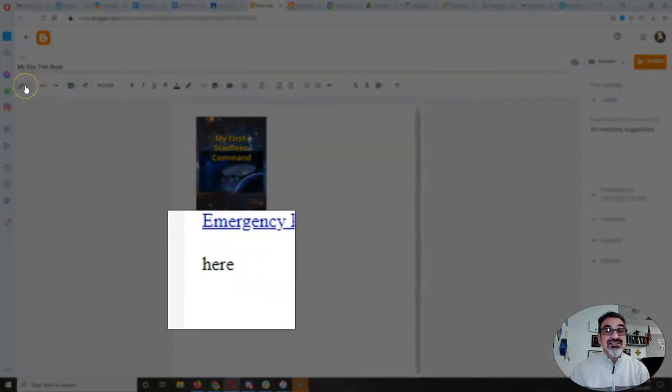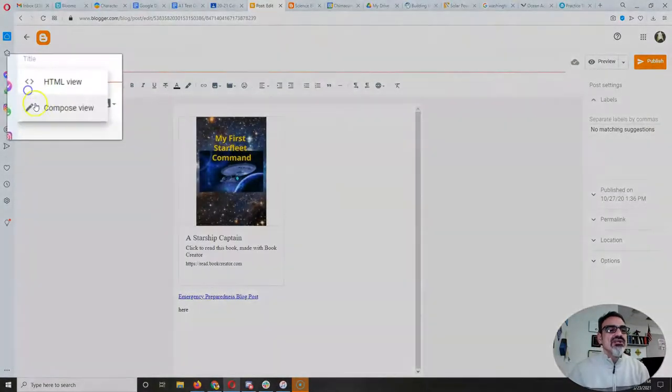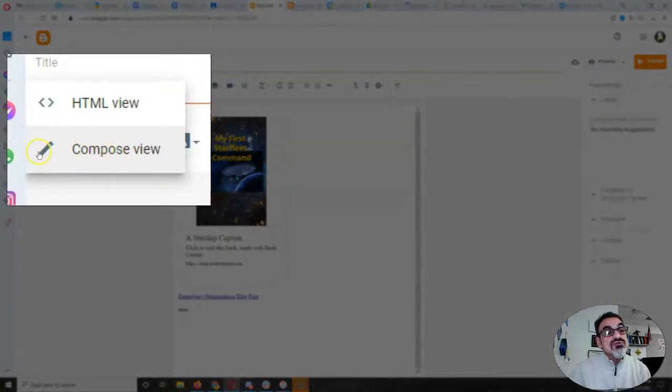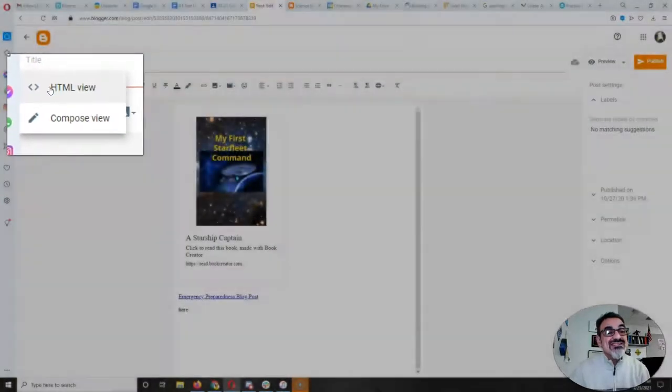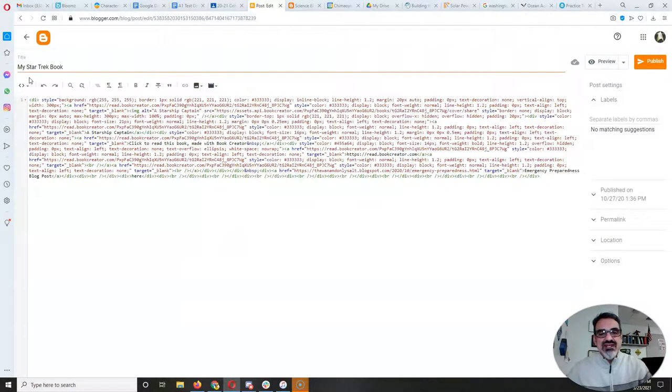Watch this next part. This is why you wrote the word here. We're going to change the setting from Compose View with the pencil to HTML View with the two angle brackets. Now look what happens. You get to see the code that makes your blog look like it does. Don't mess with anything. You mess with anything, you're going to make your blog not look right.